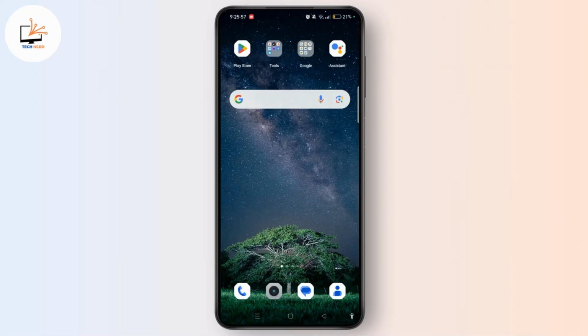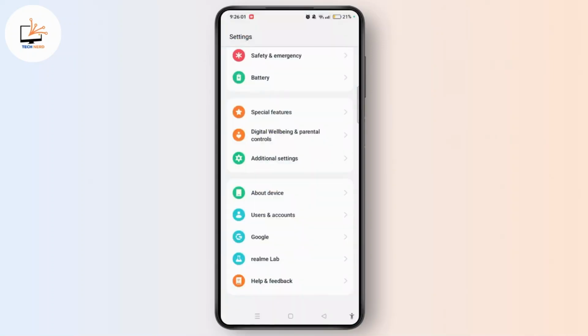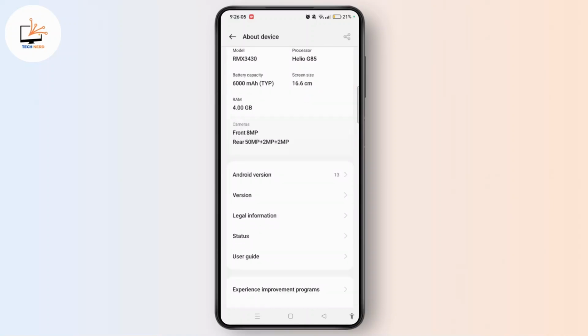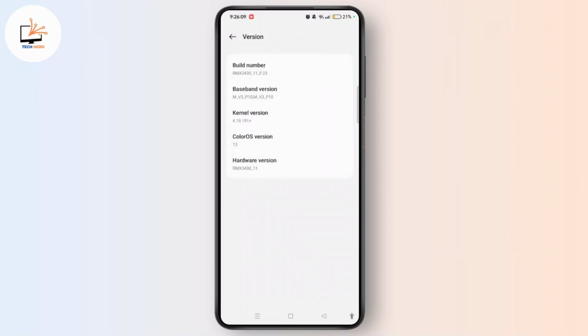First of all, you can open the Settings application and scroll to the bottom. Tap on About Device, scroll down, and select Version. Now choose Build Number and tap it 7 times in order to activate developer mode. If developer mode is already activated, you will see a message at the bottom that you are already a developer.